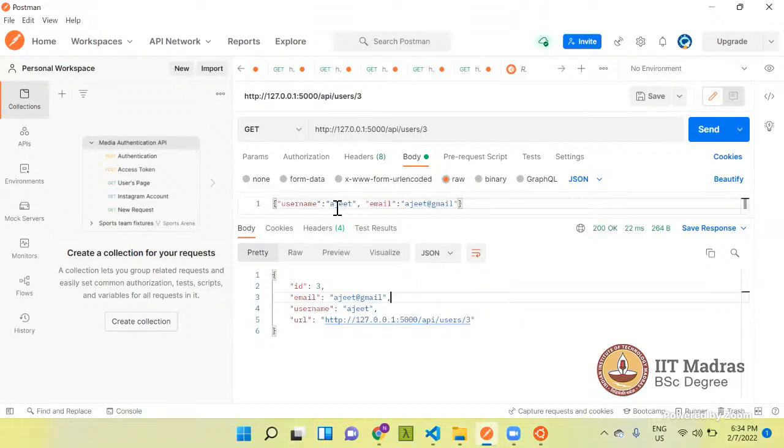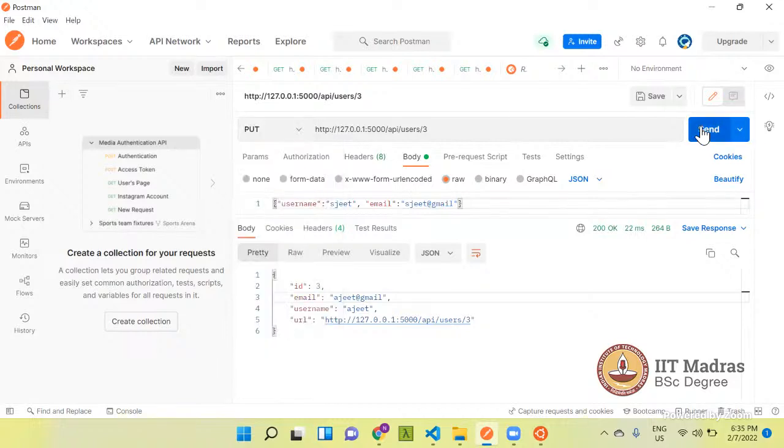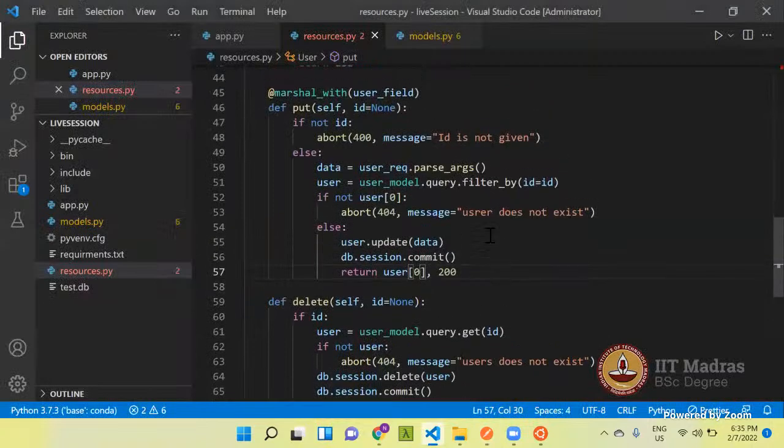So let me change the name and send a put request. Nice. It's working. Okay. So it's working.